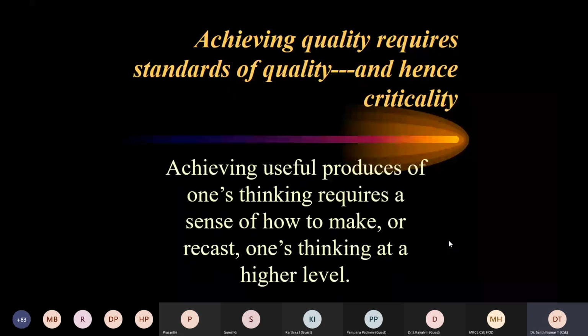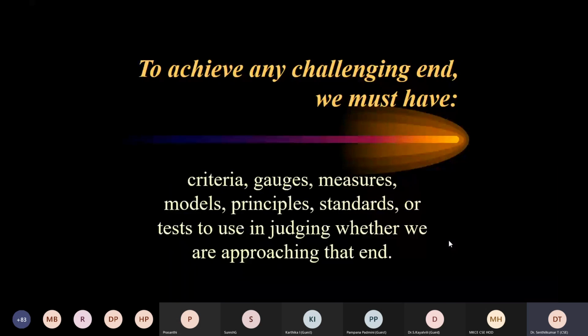So to achieve any challenging end, generally what people say is that we should have something called criteria, gauges, measures, models, principles, standards, or tests to use in judging whether we are approaching the end. Let's talk about all this from the academic system point of view. When we talk about criteria in terms of the assessments that we provide to the students, we say that our course has three criteria, three objectives. So my objectives are 1, 2, 3 and so on. That can be an example of criteria.